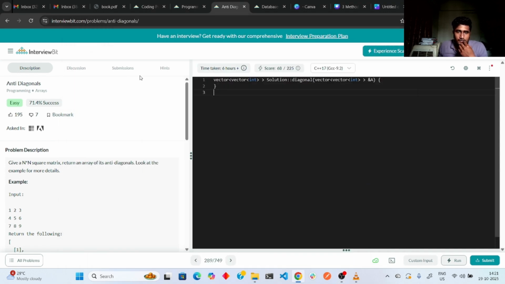Today we are getting started with a new problem over InterviewBit. The name of the problem is Anti-Diagonal. It's a pretty easy problem which was previously asked in Microsoft and Adobe. So let's have a quick look at it.